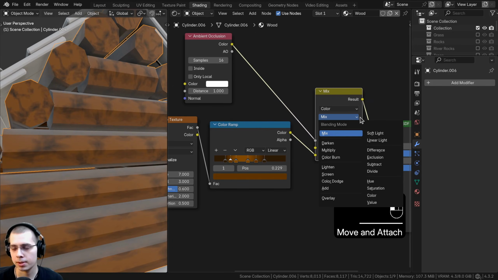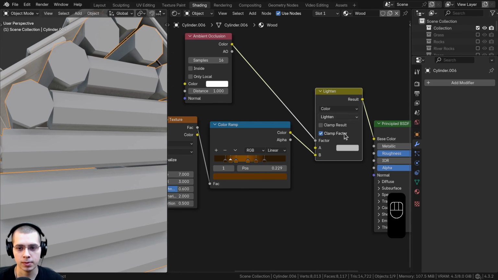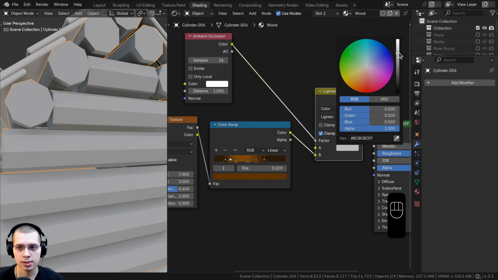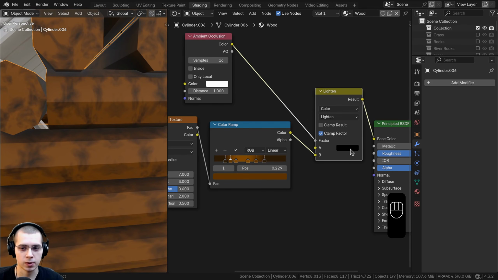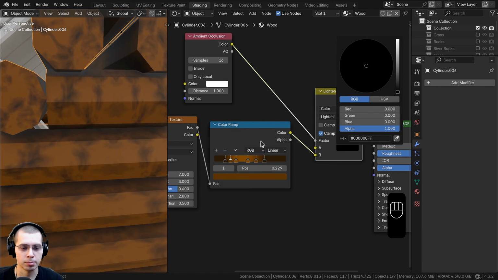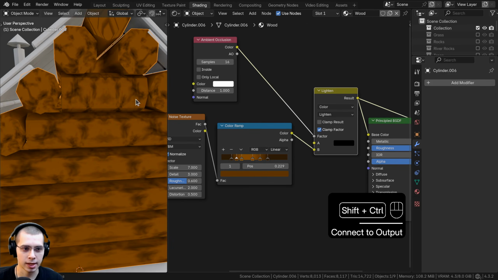Now on the mix type here, we want to just set this to lighten. So choose lighten, and now here on color A, this is going to be the color of the ambient occlusion. So if I make it fully dark, you can now see kind of here in the cracks and crevices, it's going to be black. Here is the base wood, but then if I Control-Shift select the lighten, there it is with the ambient occlusion.